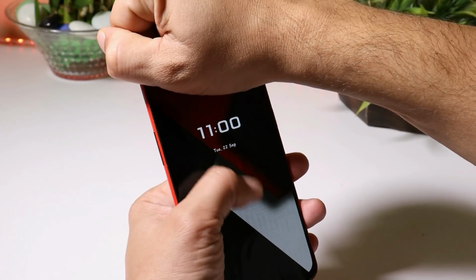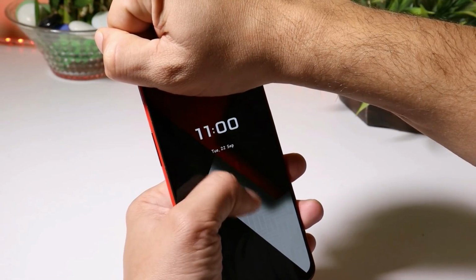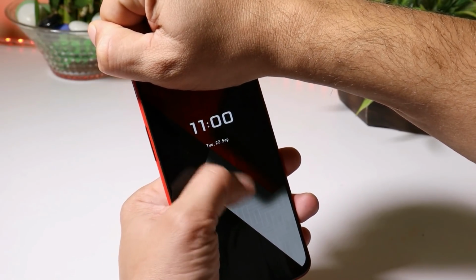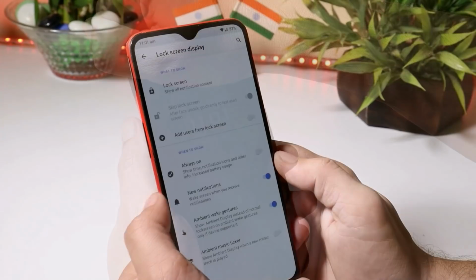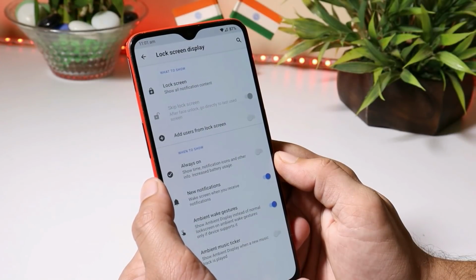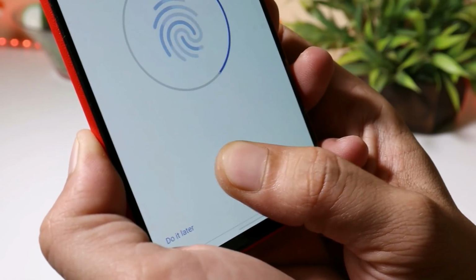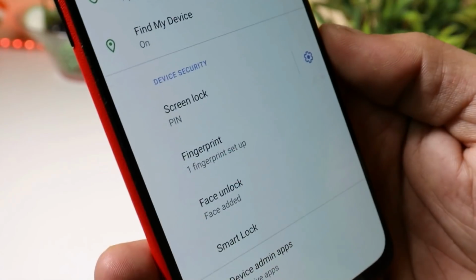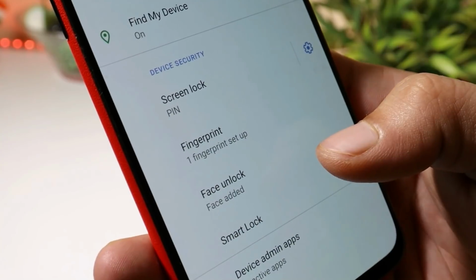Pocket detection feature works great. As you can see, once the sensors are covered, you won't see any response from the touchscreen. The always on feature is working great, but it drains a lot of battery. And there are no issues with the fingerprint scanner. Along with the fingerprint scanner, we also have a face unlock feature.